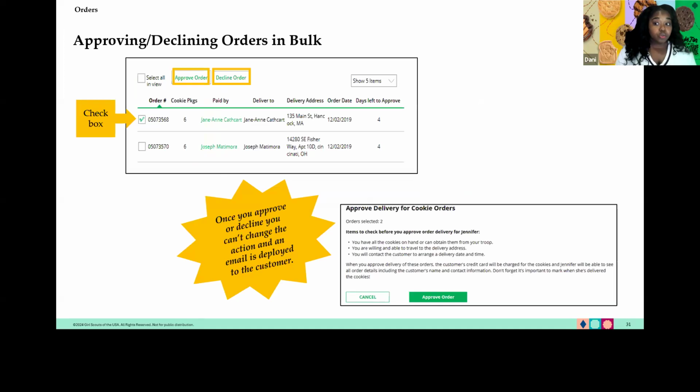There are multiple ways to approve and decline orders for delivery. The first way to approve orders is to approve in bulk. You can do this by checking the boxes in front of the order you want to approve or decline and then click Approve Order or Decline Order. A pop-up message will appear asking you to confirm the action you have selected.